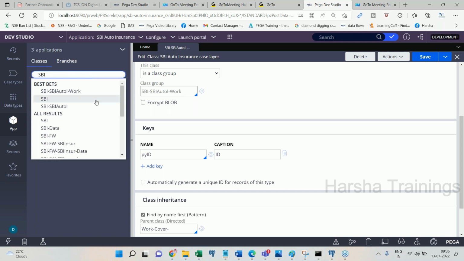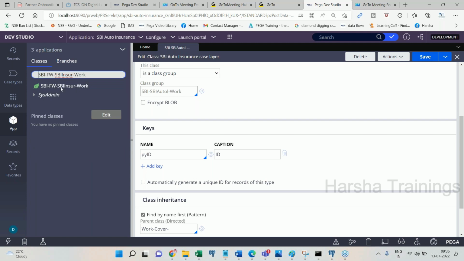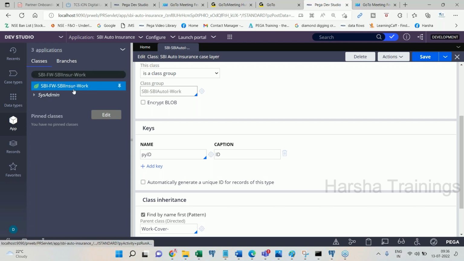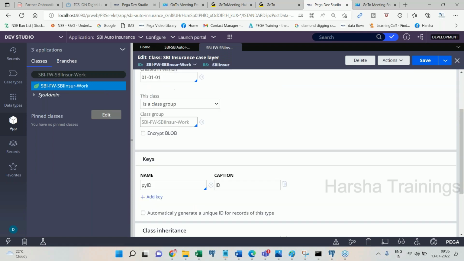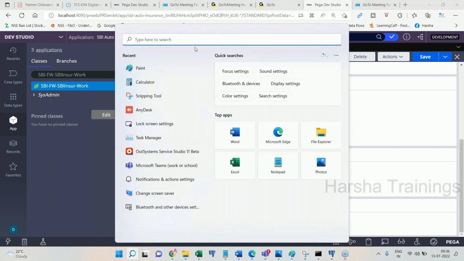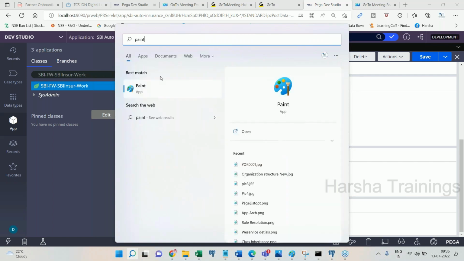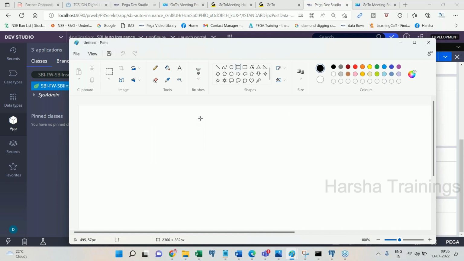Let us look at the framework class group. You have a framework class group, right? Here also I can access directly in the class rule form, but I'll show the parent class definition. What is the parent class of the framework class group? Work-Cover-. Direct parent is Work-Cover-. Let me draw a diagram of the same. Whatever we are seeing here in the PRPC environment, I am going to draw as a diagram.